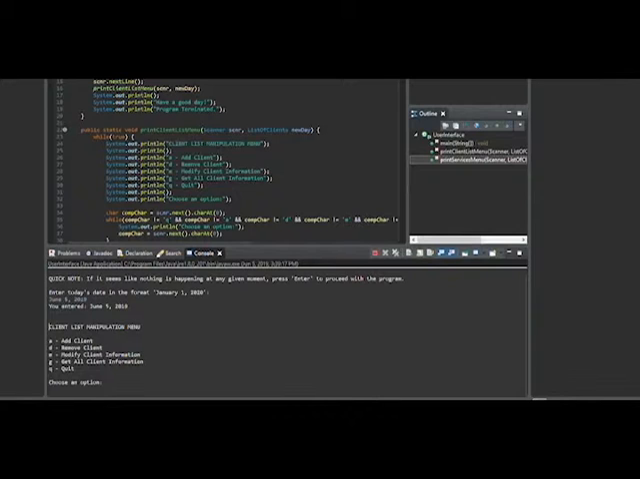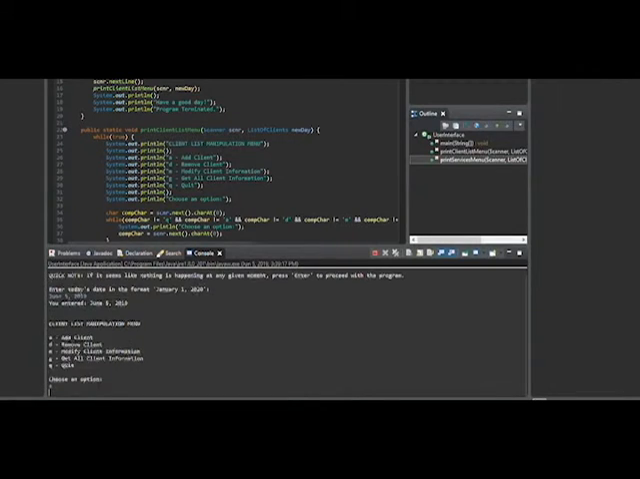Now we are at the client list manipulation menu. We have options to add a client, remove a client, modify a client's information, get all of a client's information, and quit. We don't have any clients yet, so we can only do the first option. We're going to add a client.